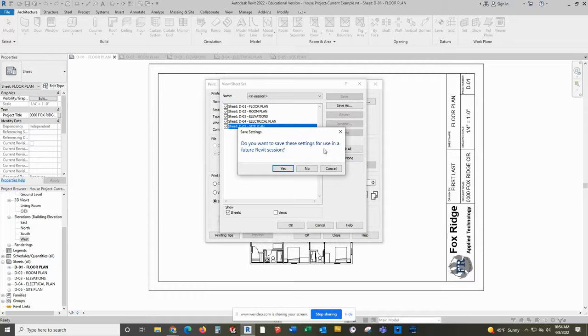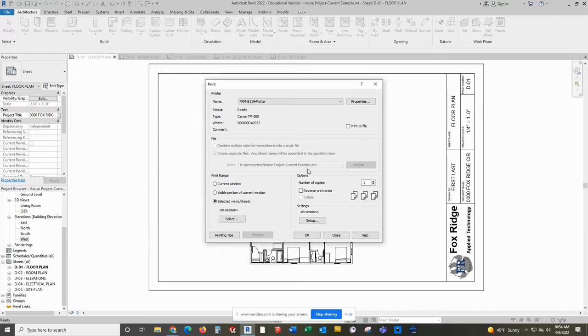Okay, it does ask you if you want to save these settings. This is just the sheet settings. We should only be doing this once, so we're going to click no.